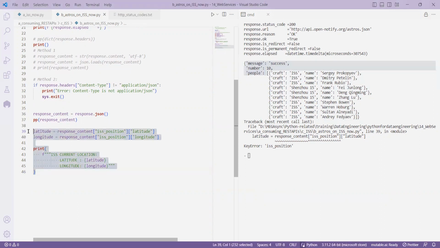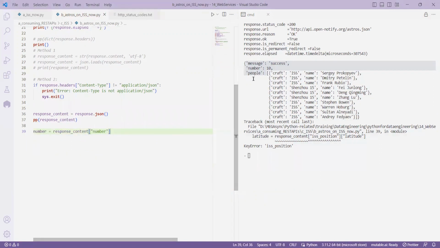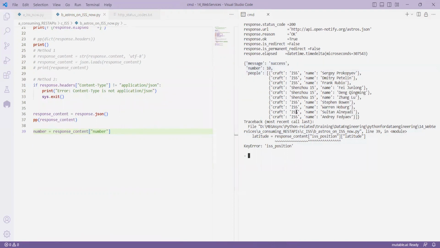Instead of doing it like this, I can get the number, because the number of people is what I want. So can I get the number of people? Because here the number is 10, right? I got the number of people who are there. And similarly, if I want to get the people key, I need to go for it. And if I want to see how many crafts there are, ISS is there, one Shenzhou something is there, which is Chinese, I presume. And some people are there.